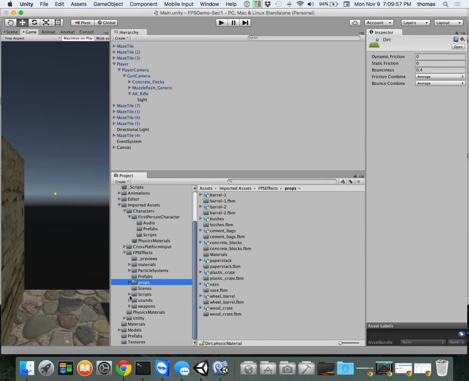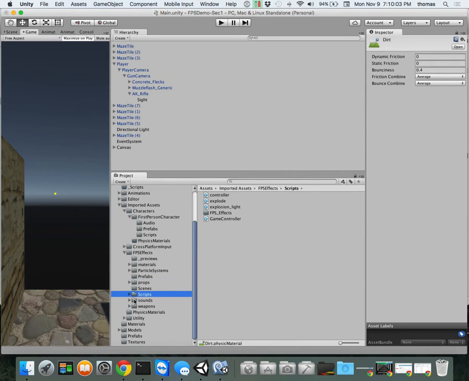And again, you can use this one. The only thing I'd ask you not to use for your game is my maze. Make your own, right? If you're going to make a maze. It also comes with some example scripts. We're not going to use these, but it does come with them. And it also comes with some really cool sounds. So for example, we have an explosion sound.